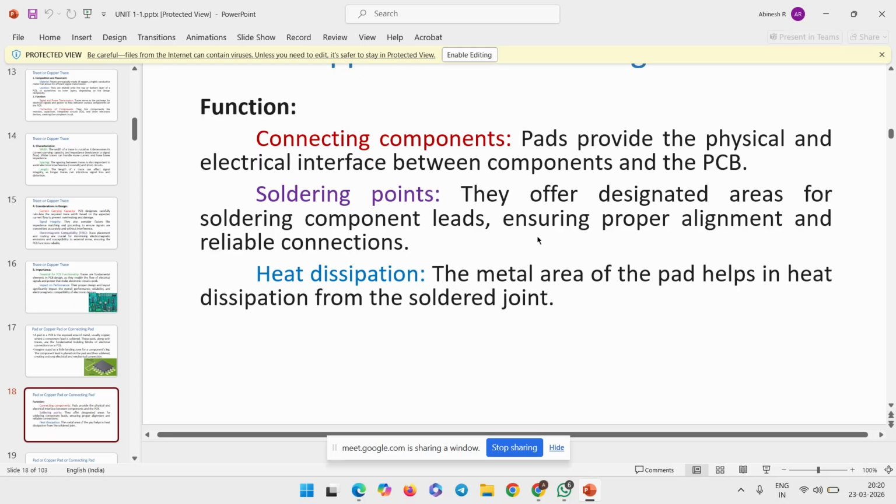Having copper. Okay, guys. For example, the PCB, why is it in the green color, guys? Anybody? Why is it green in color?